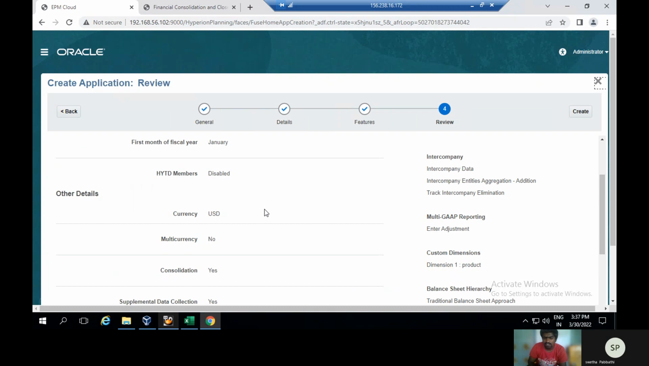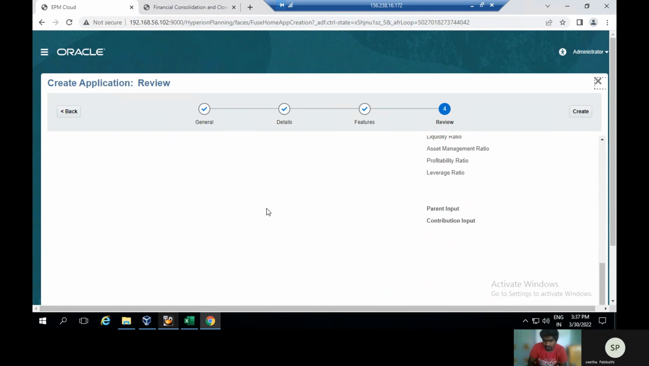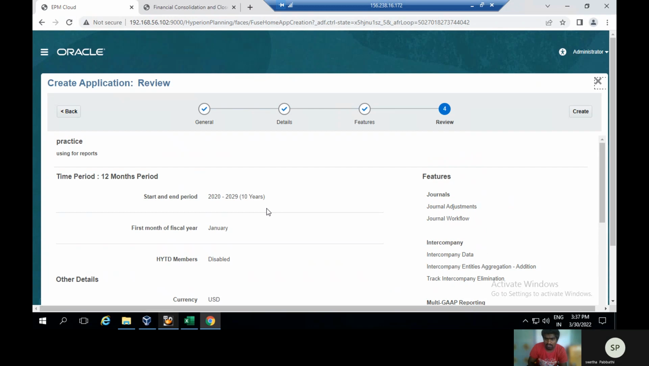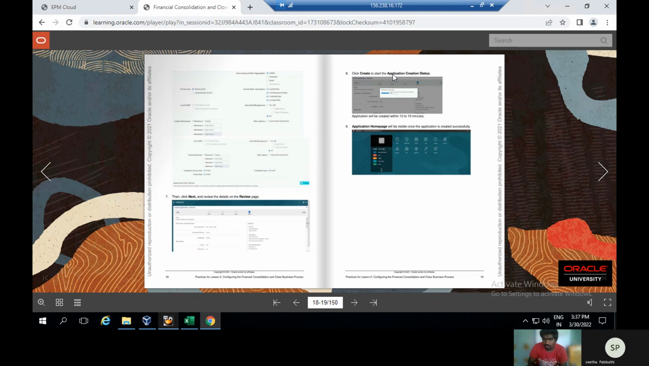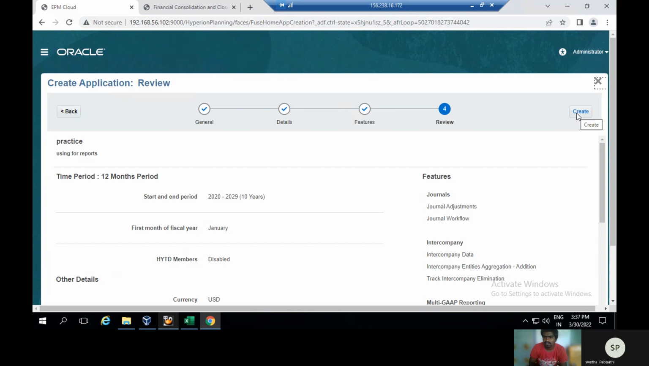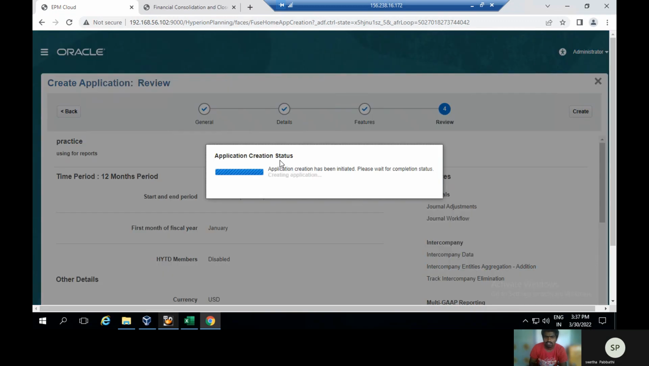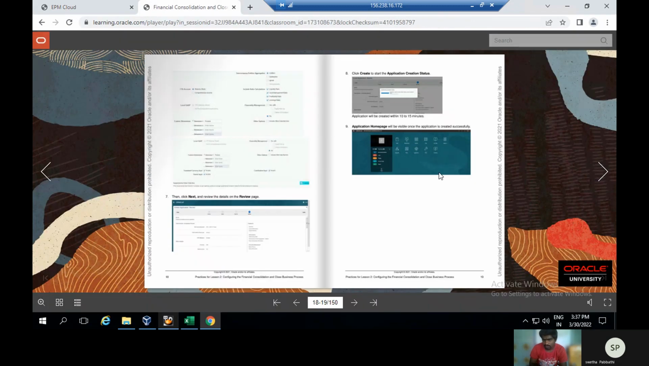This is the final step for the application creation. These are the selections as mentioned in the activity guide. Then click create to start the application creation. So I am selecting create. Application creation has been initiated. Please wait for completion status. According to the document, the application will be created within 10 to 15 minutes, so wait for 10 to 15 minutes.